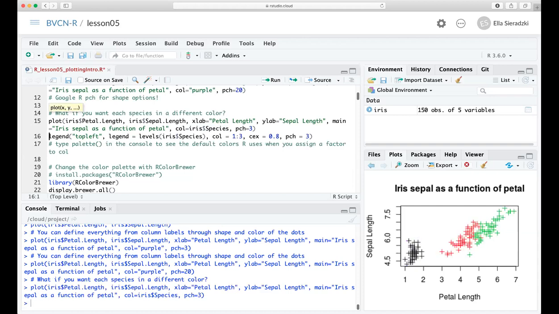You get this really ugly color scheme. And we're going to talk a little later about how to change it. But you can already see that there is a difference between the species just by the colors. Now, the most reasonable thing to do next is to add a legend. And you do that with the function legend. Top left is where you're going to put it, so it's going to appear in the top left corner of your figure.